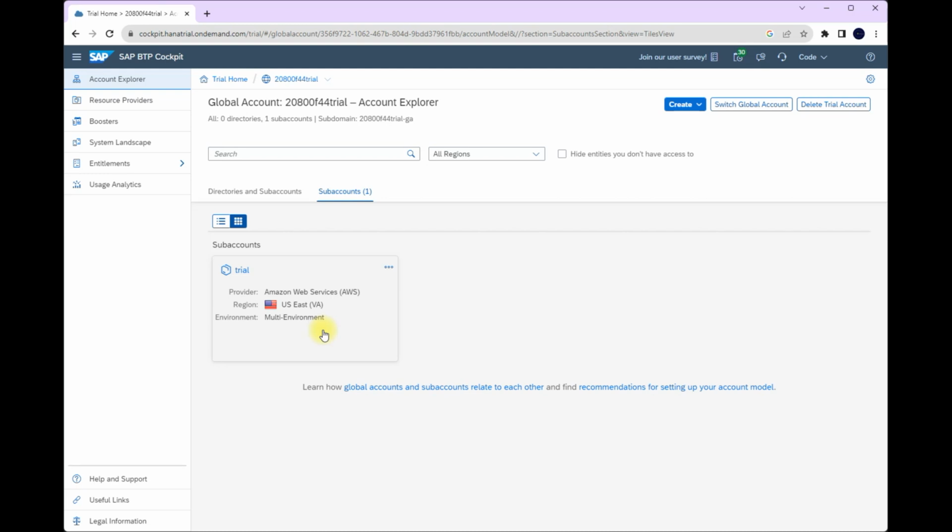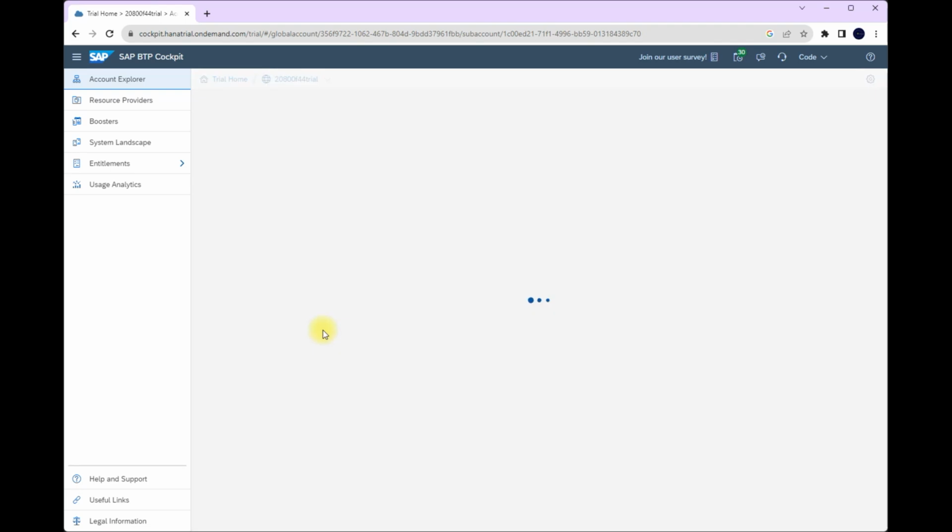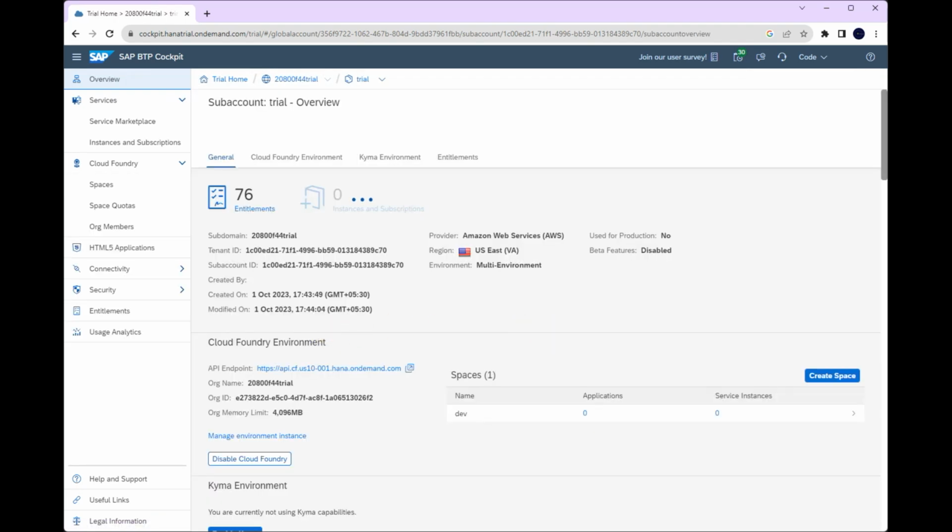You will now see a list of sub accounts and global accounts on the screen. To access SAP BAS, we need to click on the tile that corresponds to the trial sub account under the sub account category. Once you click on the trial sub account, you will arrive at the sub account overview page.